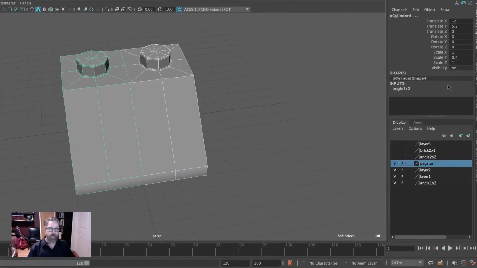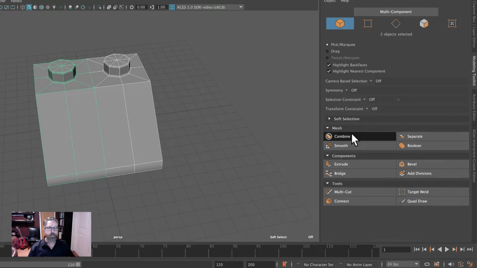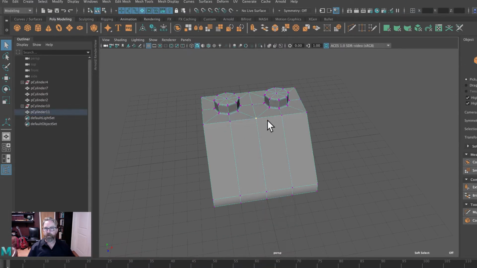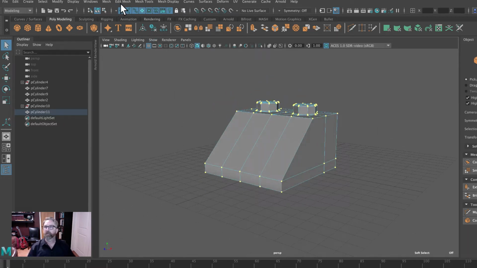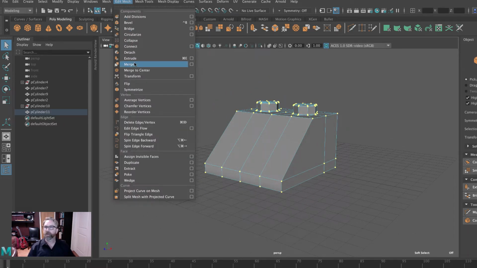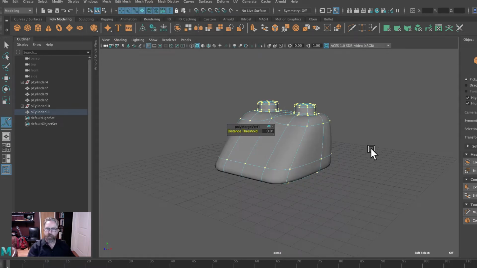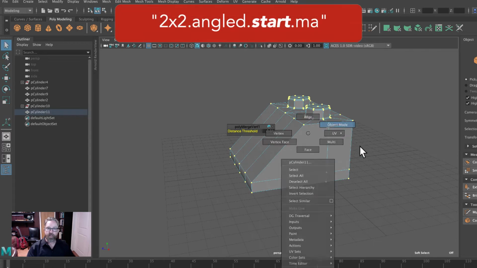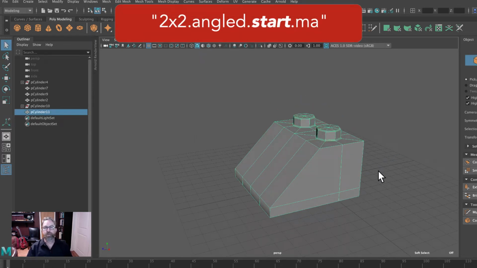And you'll recall that we want to combine, and you'll also recall that these vertices did not get welded or merged. So we'll draw a big bounding box around everything, and we'll come to edit mesh, merge. Now you can hit the 3 key and you can see that there. You could export this, right? This would be 2x2 angle start.